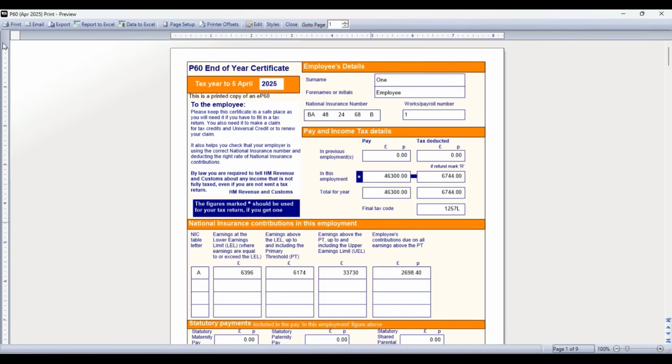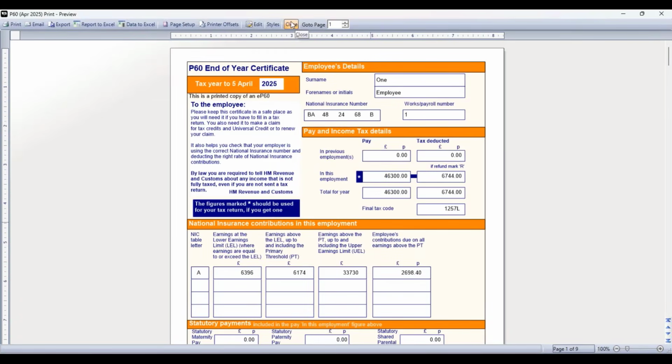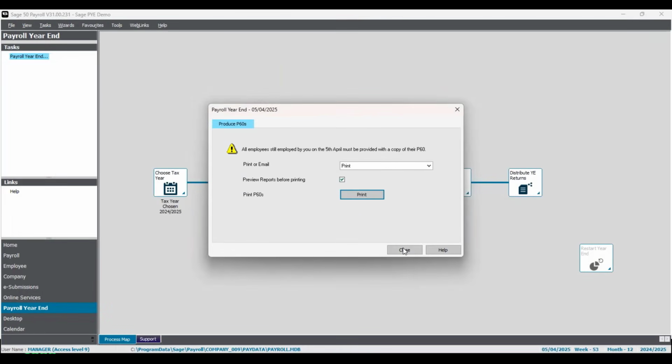In the top left, you do have the options to print, so you can print from here, or if you wanted to export the P60s as well, maybe save them as a PDF or something on your computer, you absolutely can as well. But we can see we've got them for all of the employees here too. So I'll just go back from this. So that was printing or emailing.